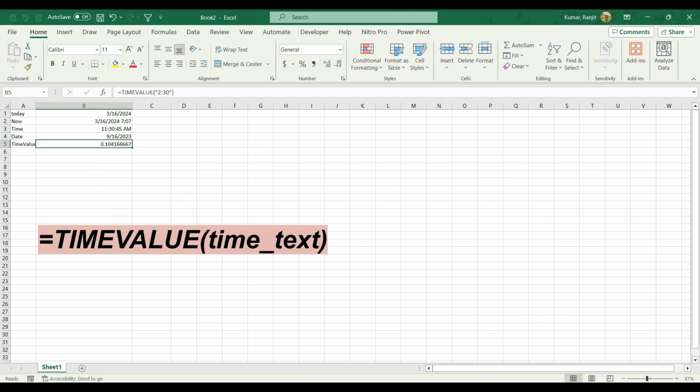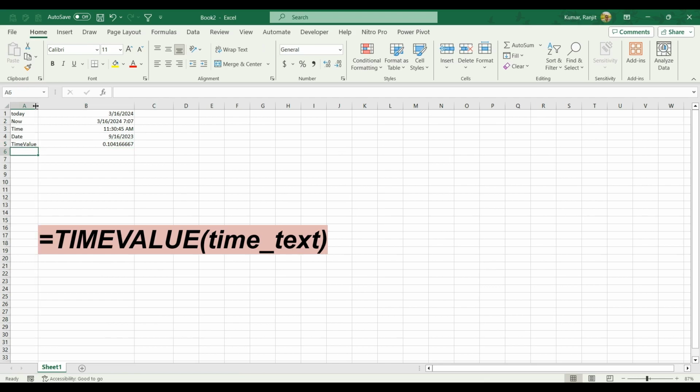Now you might be thinking what is the use of this? Let me tell you, it is used in nested formulas. Nested formulas, you mean one inside the other.